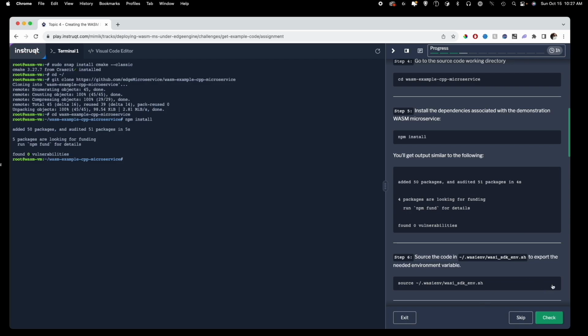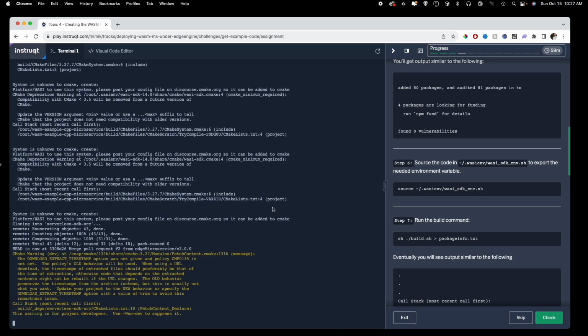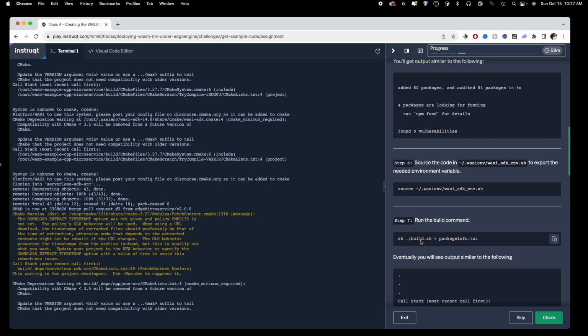And now we're going to get those environmental variables we saved previously in WASM SDK_env.sh, and we're going to run the source command to load those into this process memory. Okay, and then we're going to run the command build.sh and pipe that information to a file, packageinfo.txt. And this build script comes as part of the mimik demonstration application code.